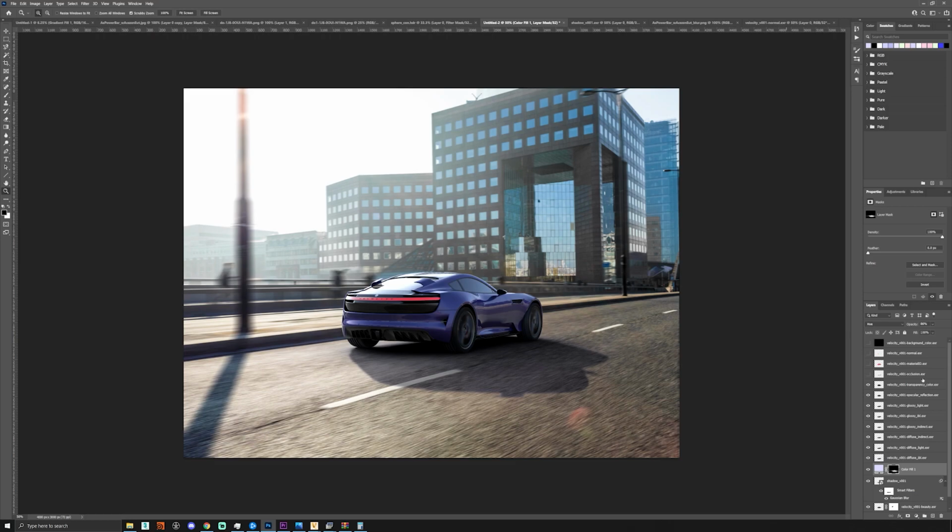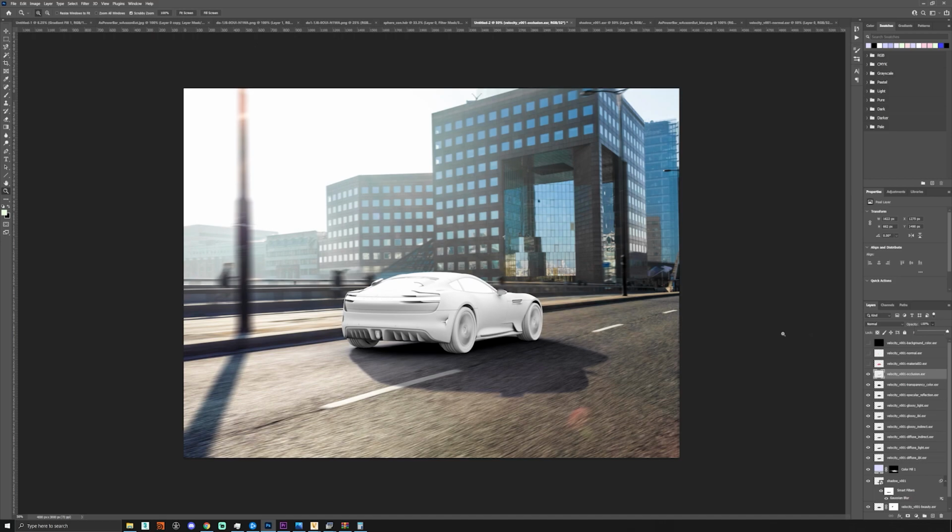And then what we can do next is just take a look at the other passes that we rendered. So we have our occlusion pass that we can use to get a little more darker in the sort of the occluded areas. So we just set this to multiply, and then we just drop down the opacity to something like 25%. Then we have our material IDs, which is self-explanatory.